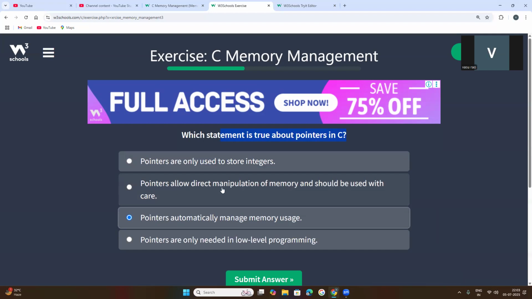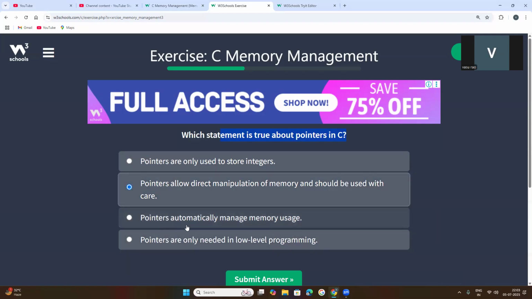Pointers allow direct manipulation of memory and should be used with care. This is the right statement. Memory here means memory addresses, so you can interact directly with memory addresses, and should be careful. Next: pointers automatically manage memory usage. No. Pointers will not automatically manage memory; they will hold the memory address of other variables. So it is a wrong statement.